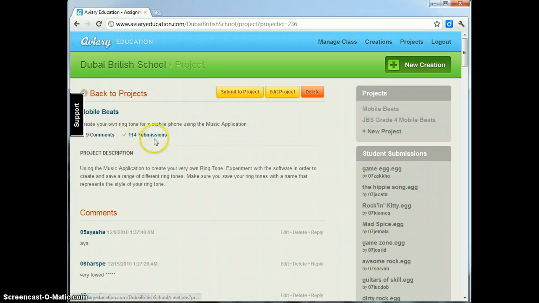You can see that 114 people have already submitted their tracks to me. This description here explains in more detail what the task is, and then people can actually comment on these projects if they want to, down here at the bottom. Here on the right hand side you can see people that have already submitted their work. However, what I want to do now is submit my track that I've just created.